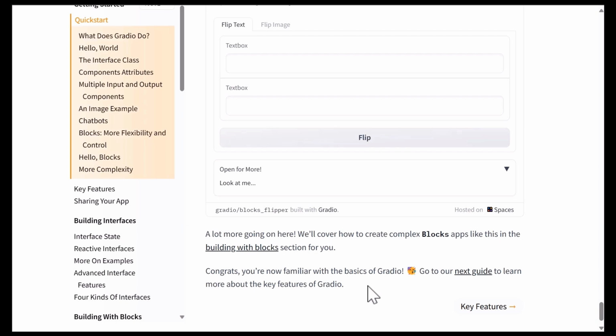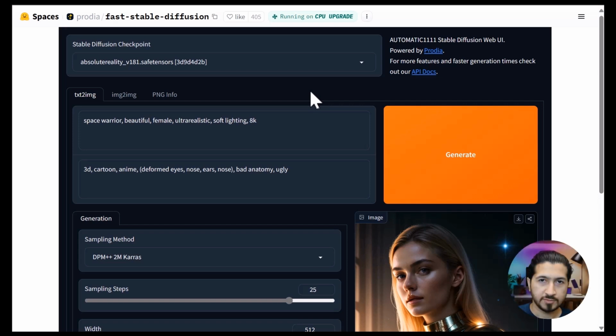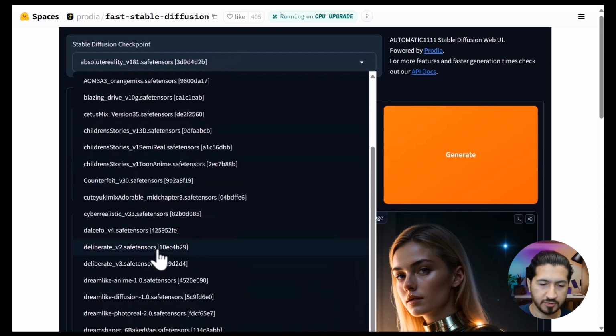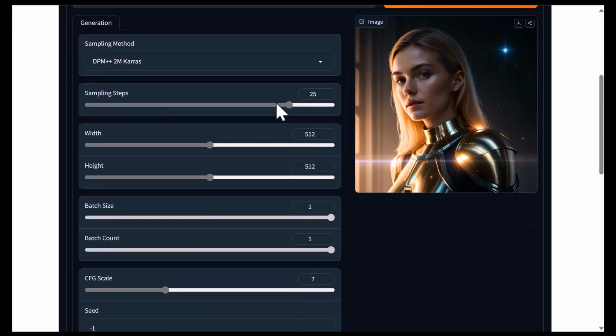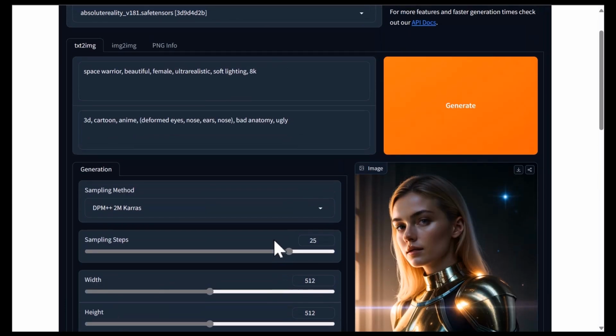Now let's have a look at some real-world examples in Hugging Face. We've already covered this Illusion Diffusion model. Let's look at some other examples. This space is called Fast Stable Diffusion, and it is an image generator. Here we can use different diffusion checkpoints for different types of image generation, and there are more settings down below which help us modify the different features and parameters that the model provides.